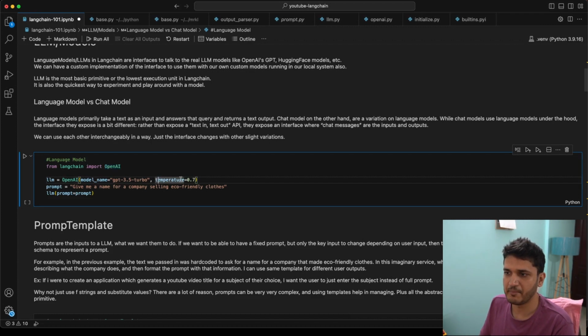Then I'm setting something called temperature to 0.7. So temperature is on a scale of 0.0 to 1. Think of temperature this way: the higher the temperature, the less deterministic the responses. So if I set my temperature to 0, then if I ask the LLM a question, it will give me the most standard and the most boring answer. And if I keep on asking it the same question again and again, it will return me the same answer again and again. So this makes it sort of deterministic.